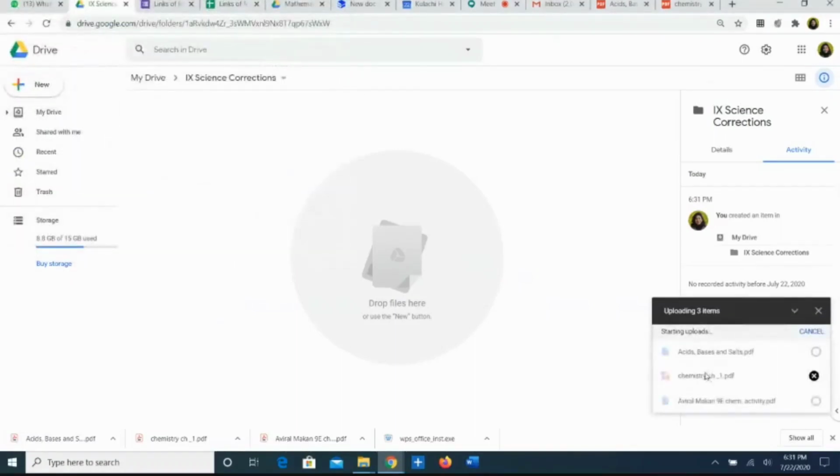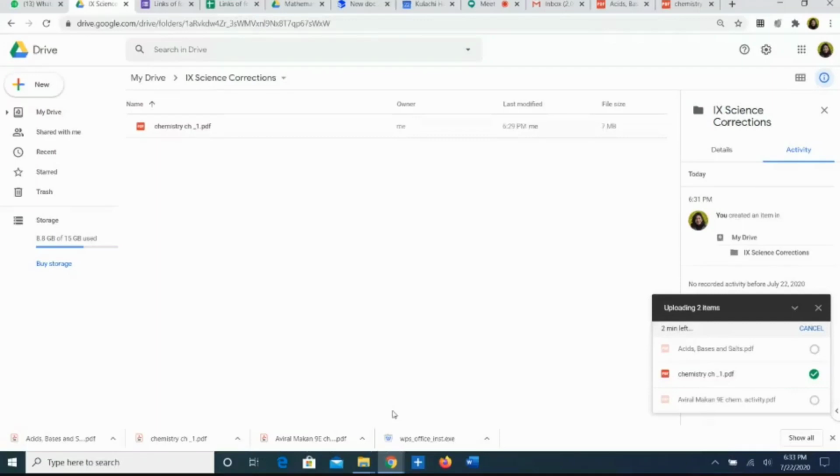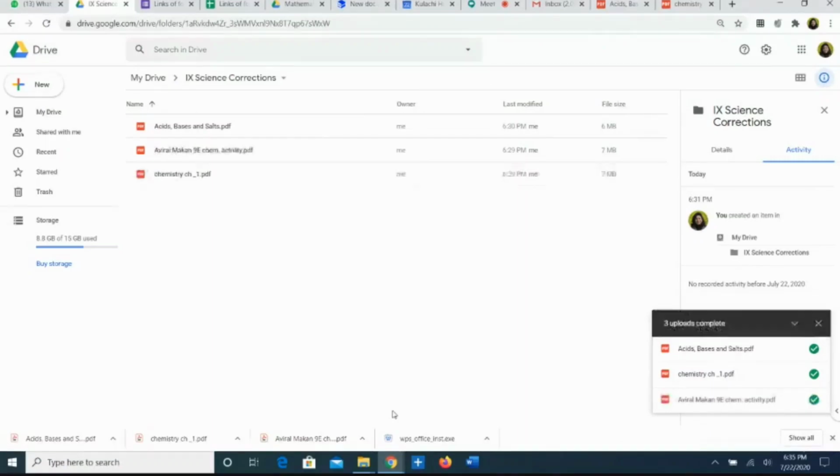If there are 20 or 30 students who have done the work, you download everything first. After downloading, you have to put them in the folder that you have created for your science work. So it has to be uploaded. So you see here that the three files have been uploaded in my drive folder, they are ready.